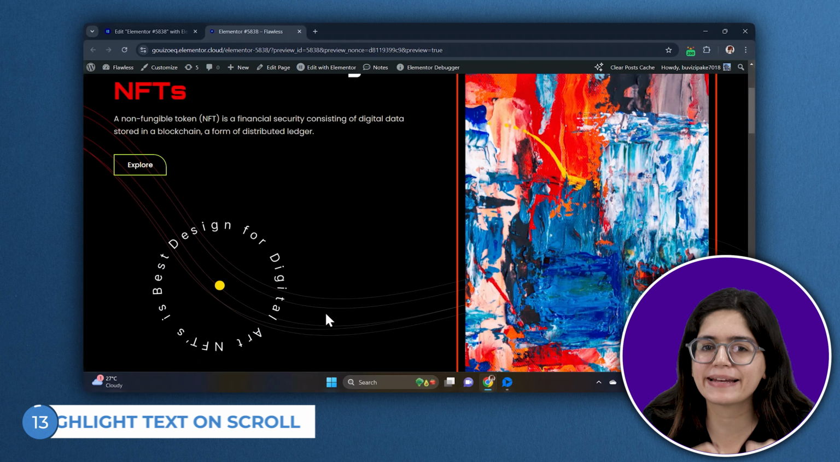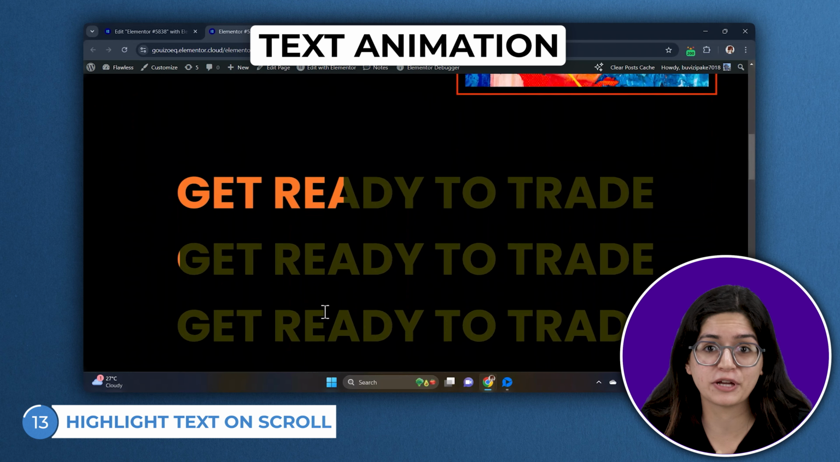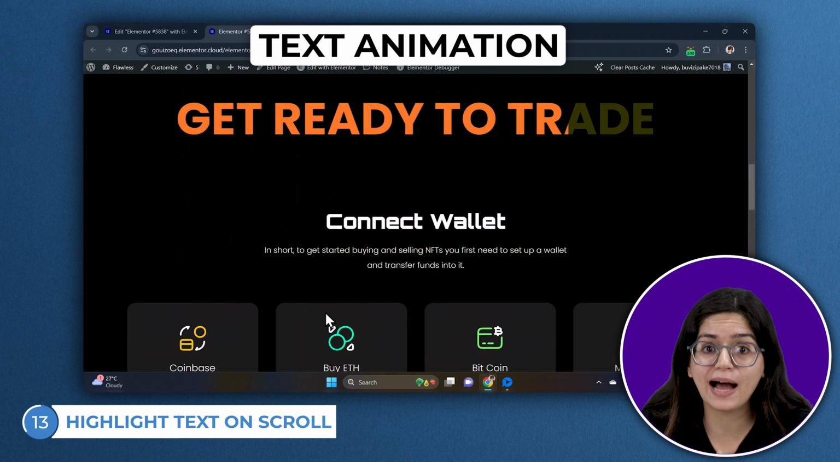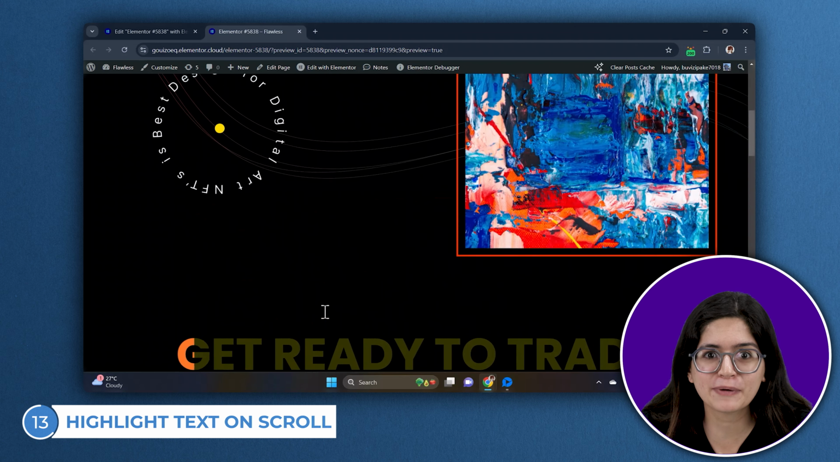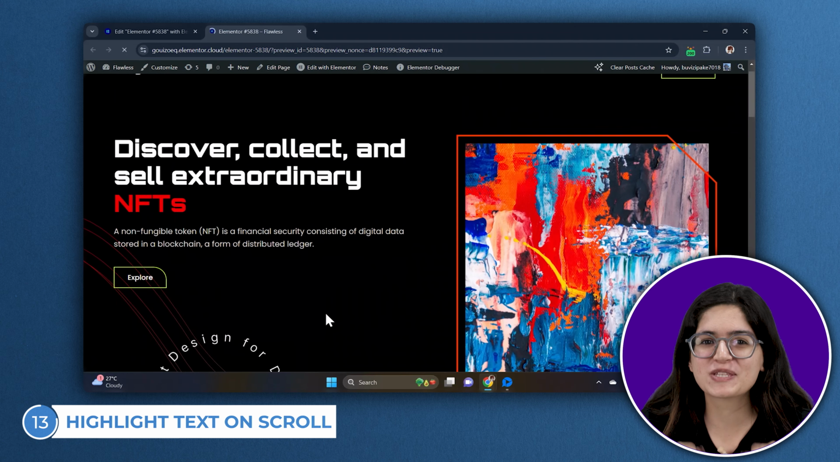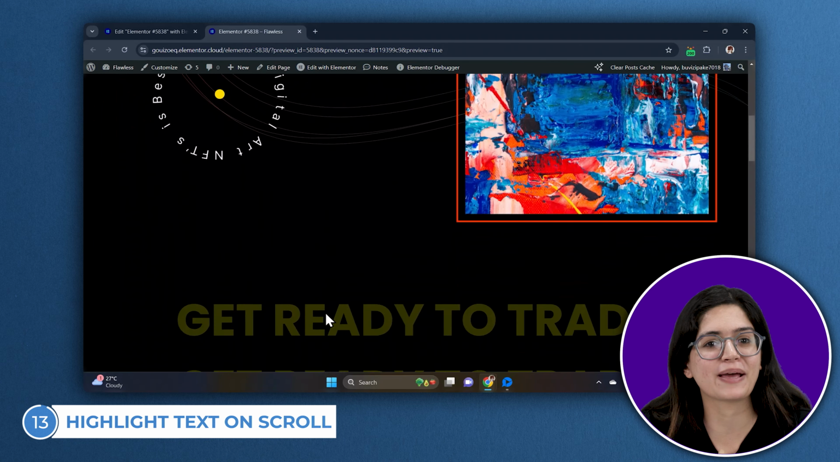One simple and classic effect is this text animation, where you can scroll down and the text is highlighted, and when you scroll up, the highlight disappears. Cool, right? Looks premium as well, really easy to execute too.